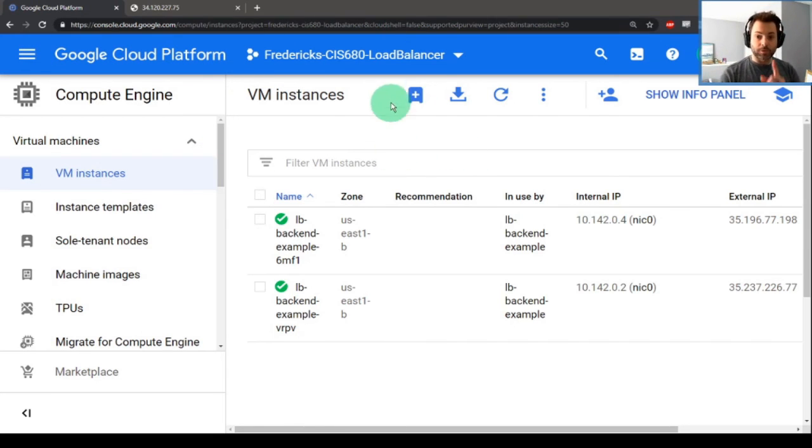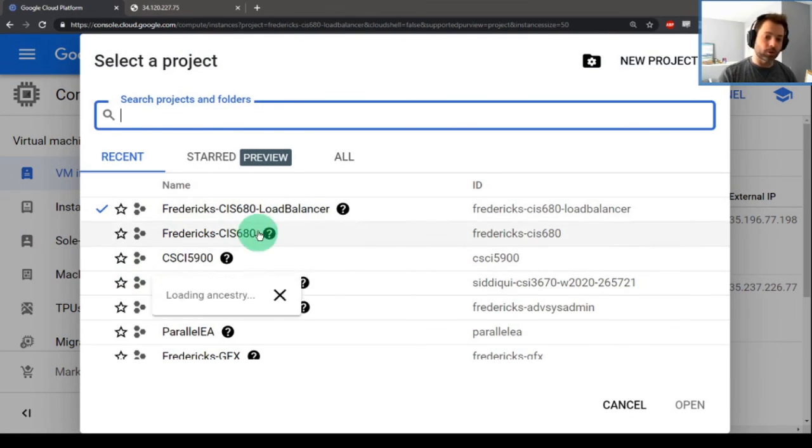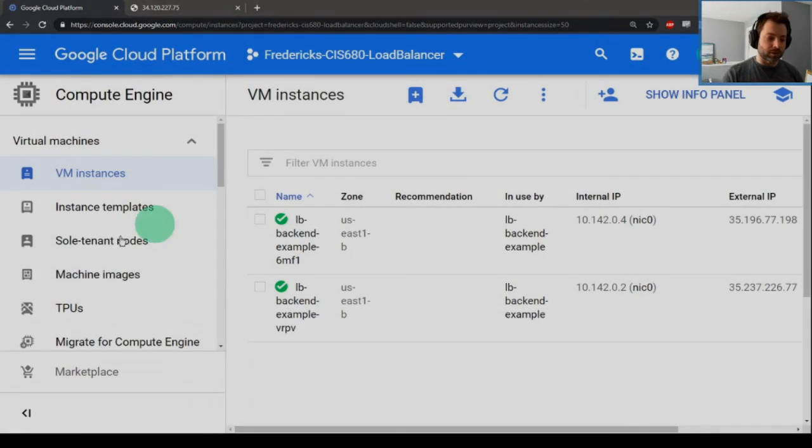Bye, everybody. And don't forget to delete your project when you're done. And make sure there's nothing else on there that you don't want to get rid of. I will be deleting this right now.